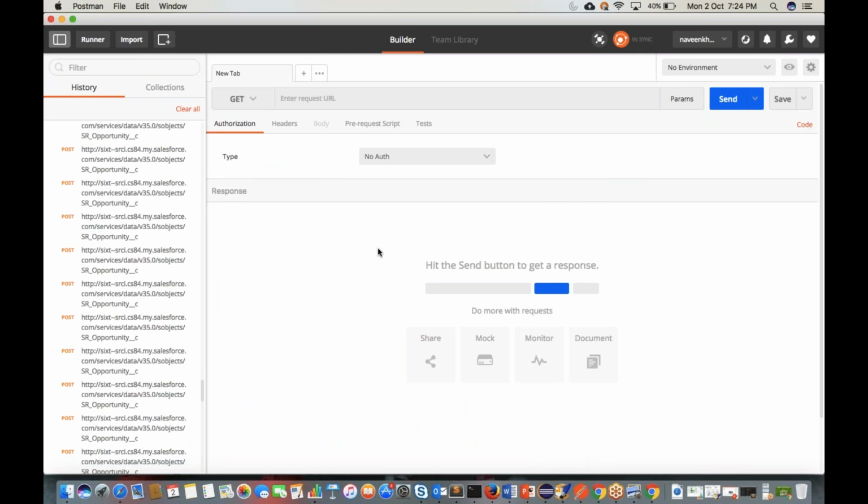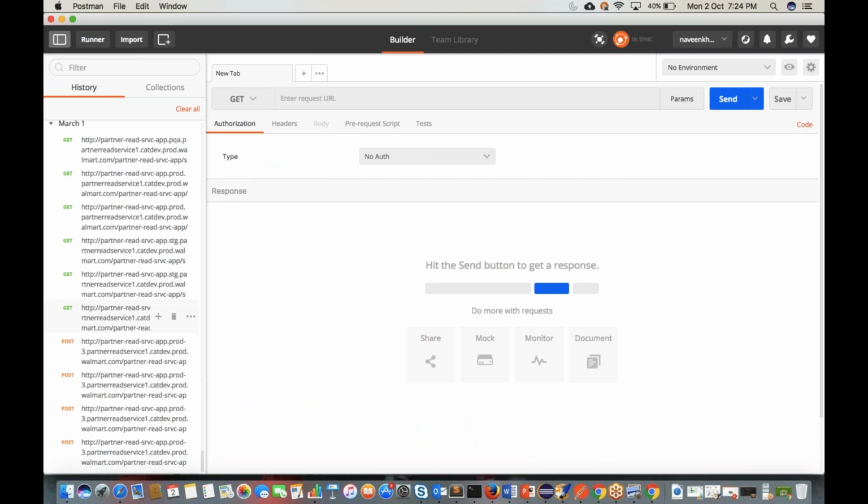Guys, Postman is something with which you can check the internal APIs, internal web service calls. You can hit the APIs, get the response, and check whether my web services are working fine or not. So I'll give you a very basic, quick demonstration with a couple of APIs on how exactly Selenium is internally working.